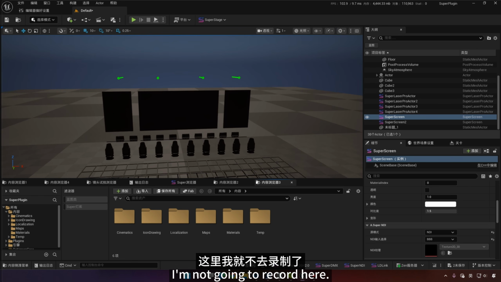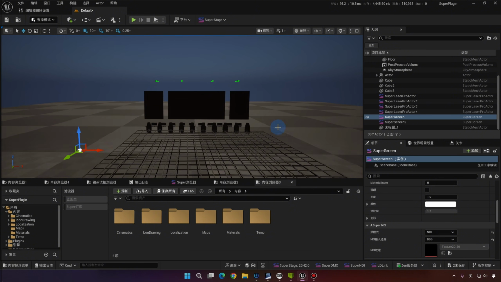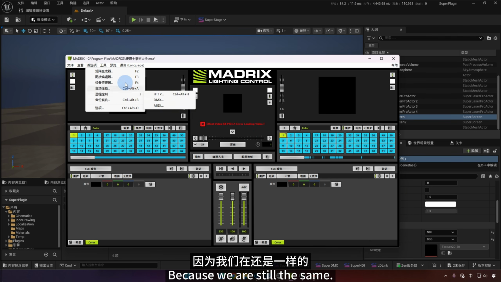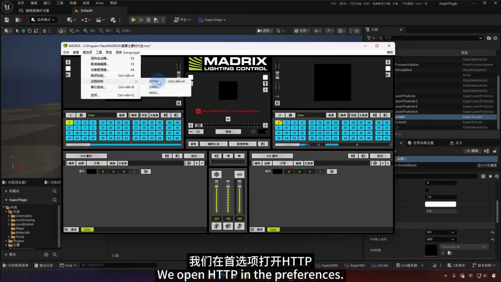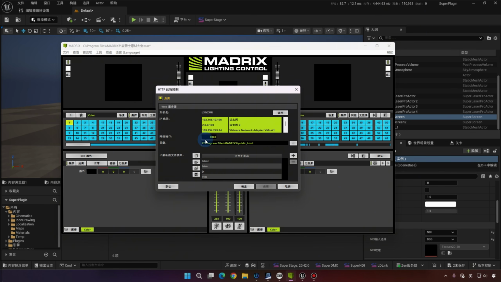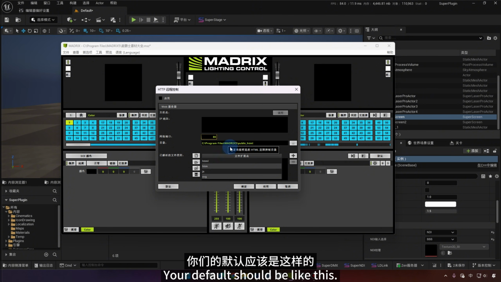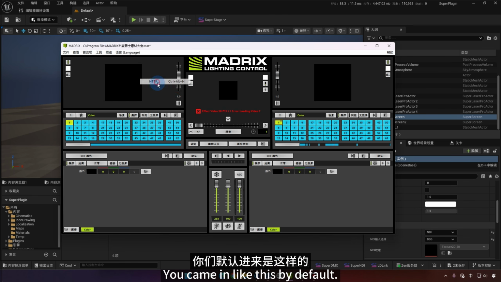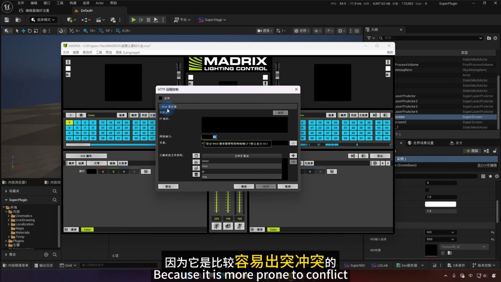I'm not going to record here. And then we'll look at Sir Mac's trigger. Sir Mac's is special, because we are still the same. We open HTTP in the preferences. Okay, here we enable an HTTP remote control. Your default should be like this. The default should be port 80. You came in like this by default, port 80, because it is more prone to conflict.